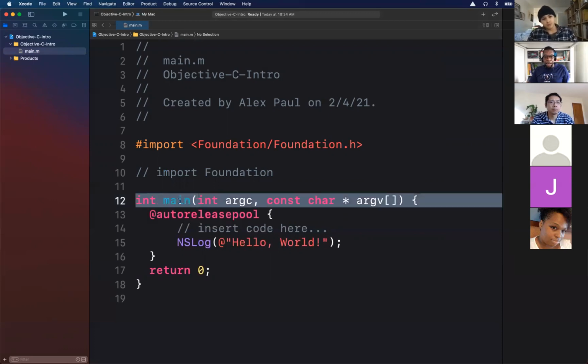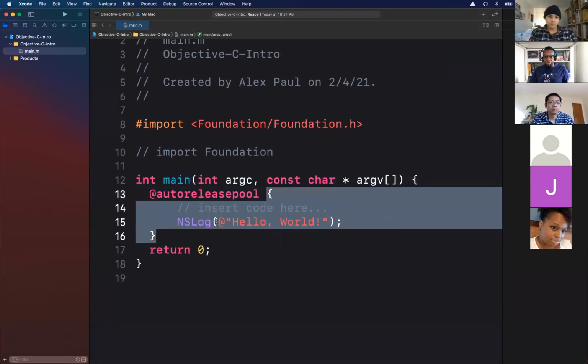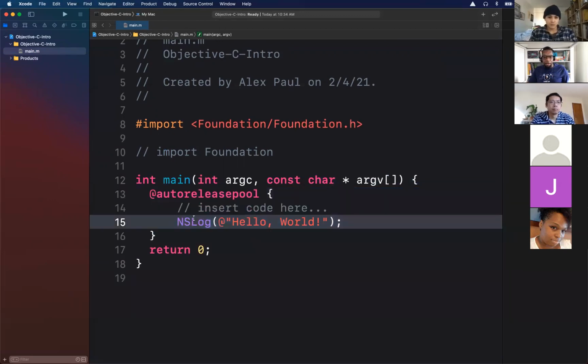We have our int main, that's a function. It has arguments. You could pass arguments to it, for example, if you're running this in terminal. And then you have this autorelease pool here, which, for now, just know that it takes care of memory for us, okay? And inside of this block, we have our comment, but we have our first line of code, which says NSLog hello world.